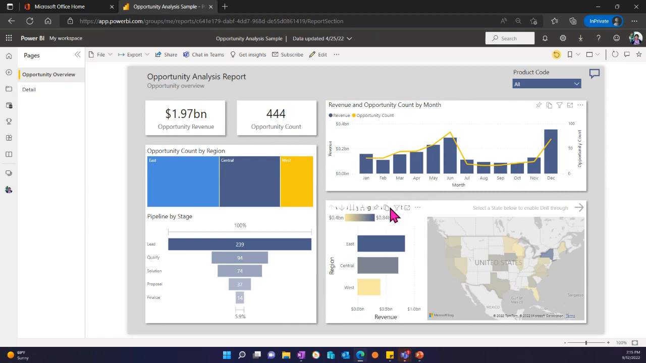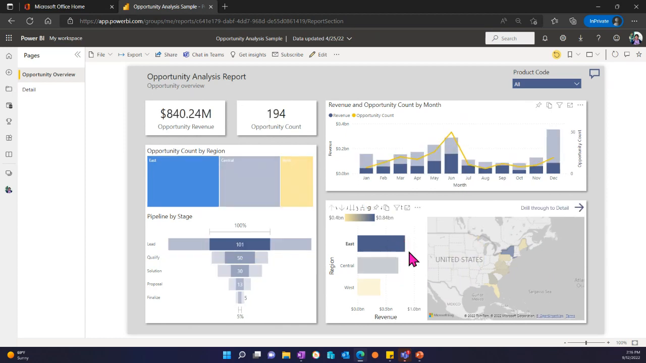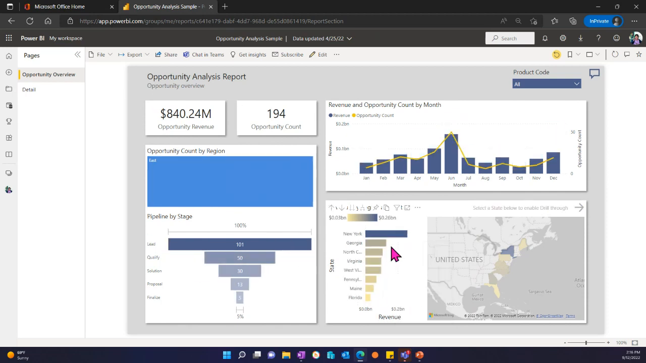Right underneath that, we have our revenue by region and state. Now, the one thing that I think is pretty cool is it does show you exactly what states are all part of the East Coast. But I want to show you something cool that we can do. If we right-click on either East, Central, or West, you'll get an option. You can do what's called drill down. And what that does is it's going to break it down. So instead of just being the East Coast, now it's each state in the East Coast.